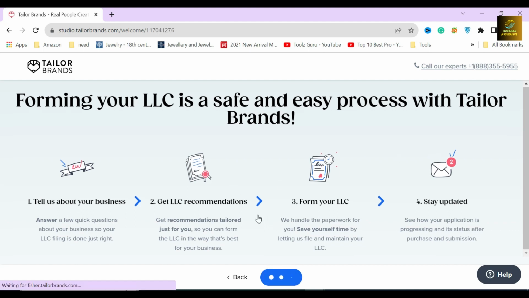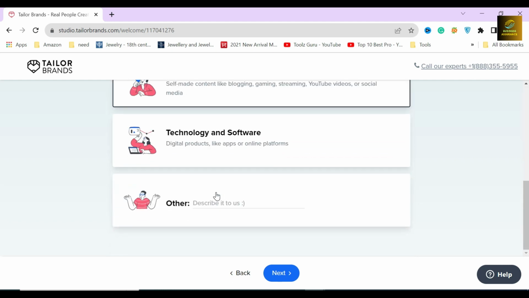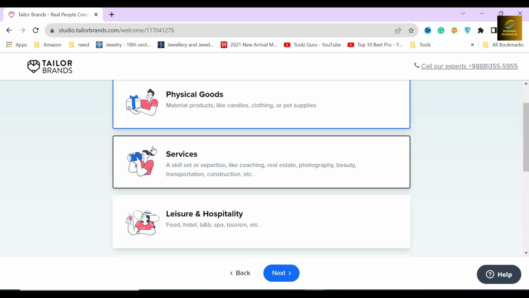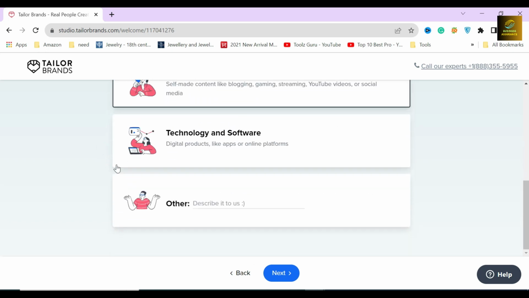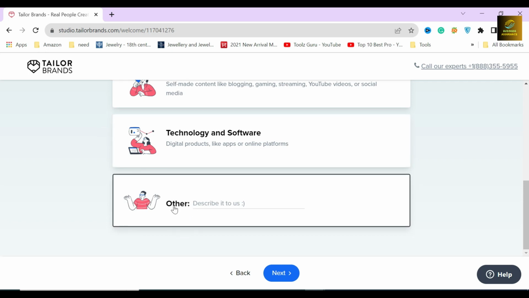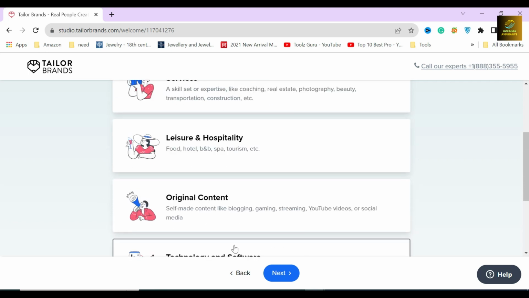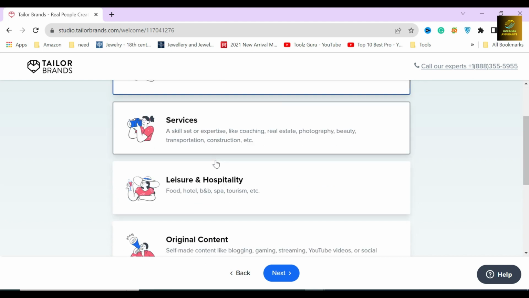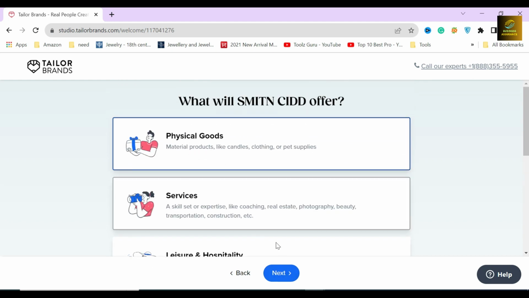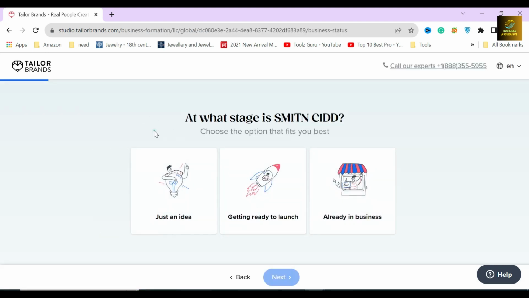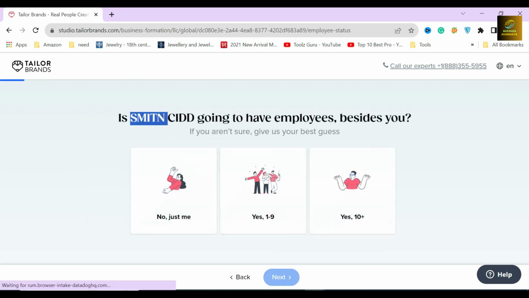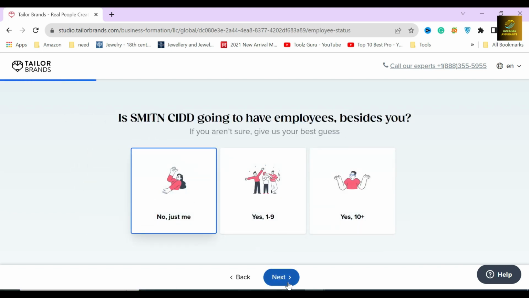Clicking on the next button, Tailor Brands will ask you what industry your business operates in. You will see 5 options, which are physical goods, services, leisure and hospitality, original content, and technology and software. If you think your business falls under any other industries, click on the Other checkbox and type the name of the industry your business operates in. For the sake of making this video, I will just select physical goods and click on Next. Then Tailor Brands will ask you a bunch of questions, and all you have to do is answer them depending on the stage your business is at and click on the Next button.